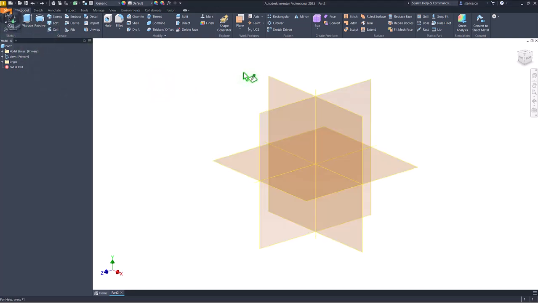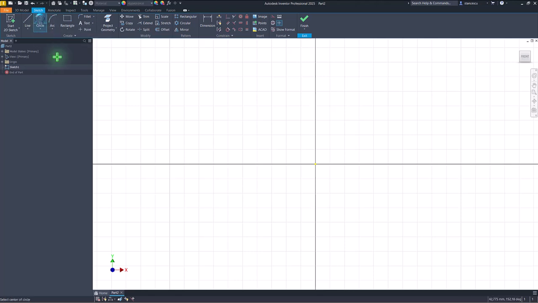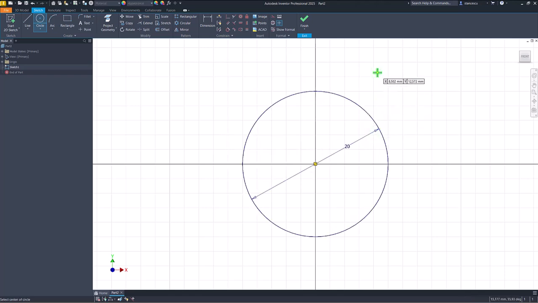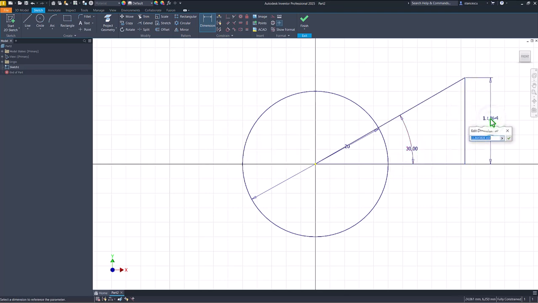Let's create a new sketch. This plane, and we draw a circle of 20 millimeters, then 3 lines, 1, 2, 3. This is 30 degrees, and this is half of an inch, 0.5 IN, inch. Yes, this is half of 25.4 in millimeters.